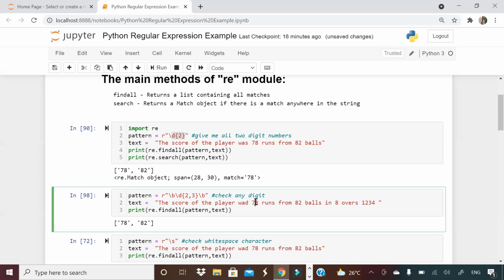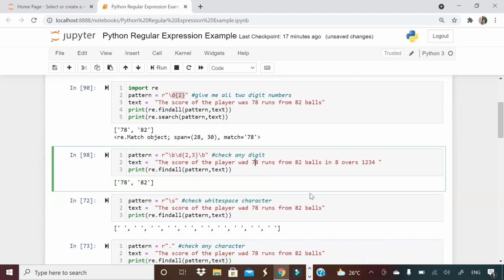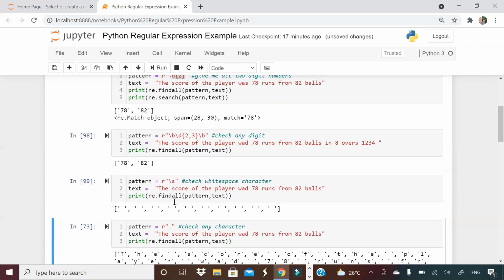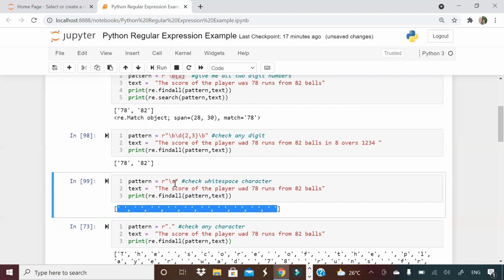Okay, so this is how you can find out your SSN number or any numbers you want to find in a text. This is about digits, guys. Next is, how do you check white space? If you just write \s, it will give you all the white spaces. Now this is very useful, guys, for doing some text mining in NLP. This is very, very useful.